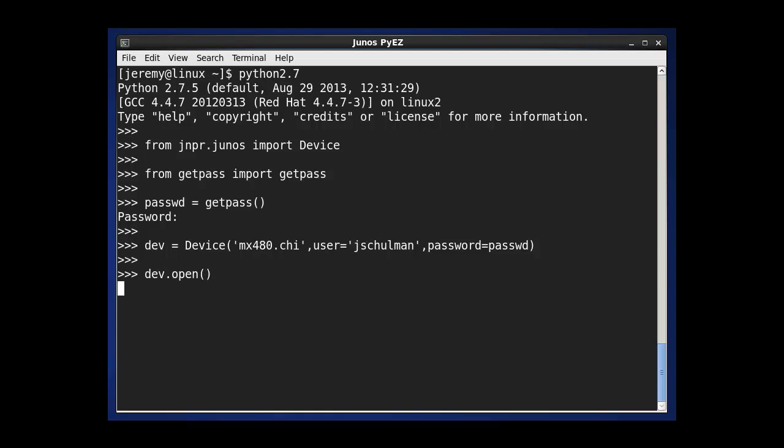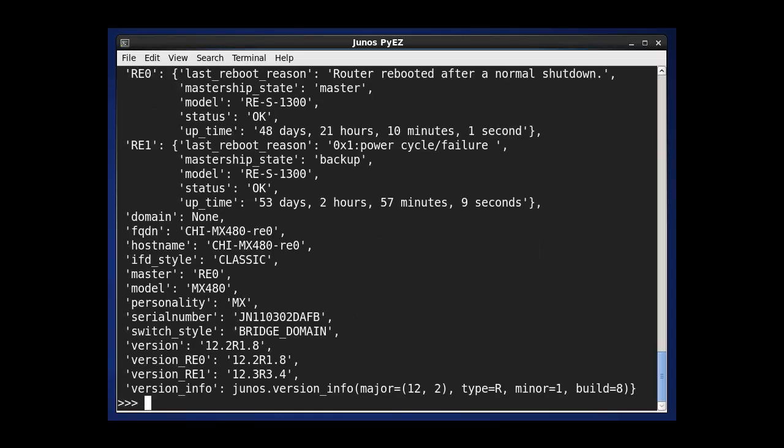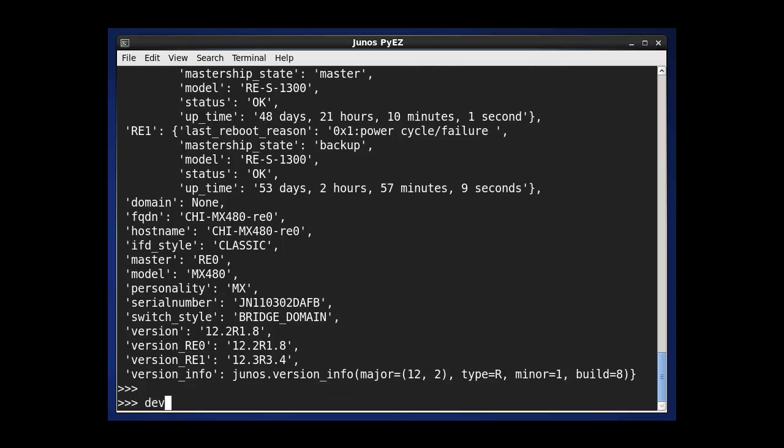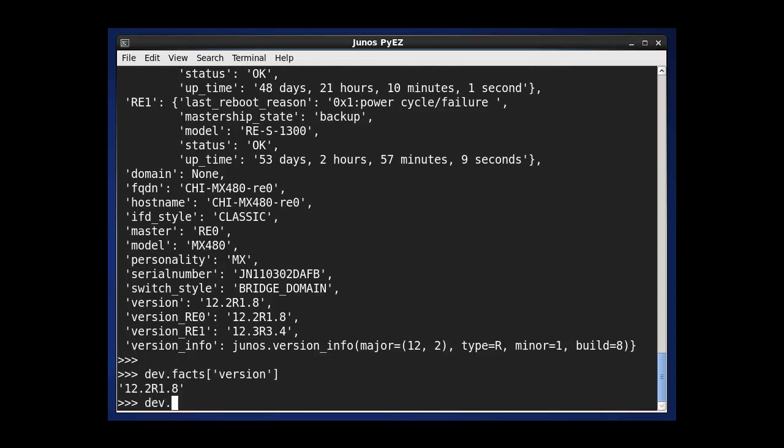And what it's doing right now is initiating that NETCONF session and then collecting a series of facts about that device, which we can then use. So if I wanted to display those facts to the screen, I could use the pretty print function. And here we can see that these facts are simply a Python dictionary that I can then access. For example, the version string or the serial number.